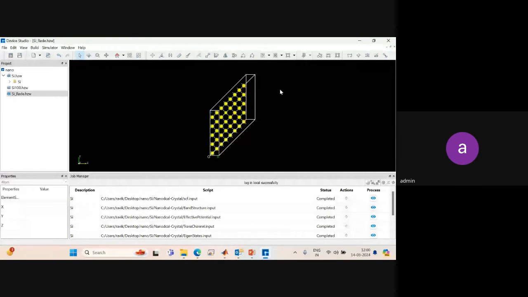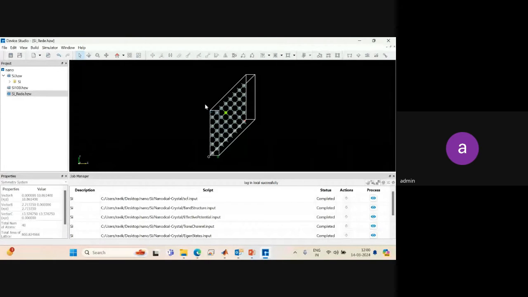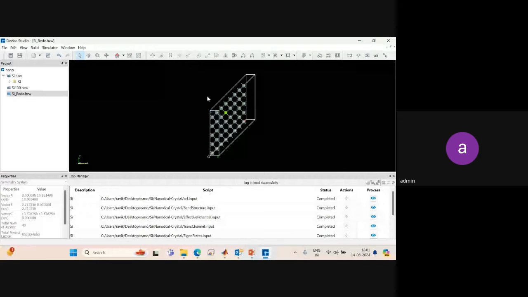So you can always click on it, and based on introducing the defect, the properties of your material or device can be studied. Now, if you go there, you can see on the top there are multiple other options. These options will help you build whatever kind of structure you want to create.